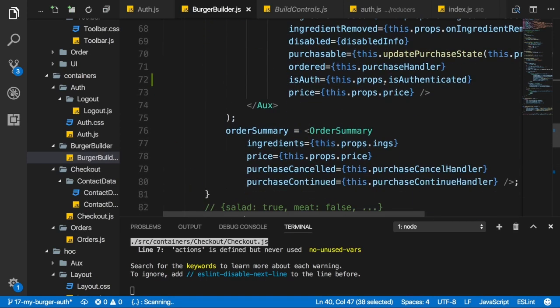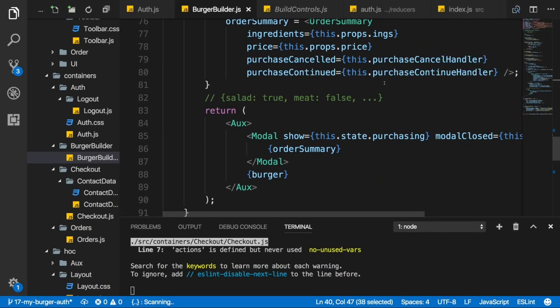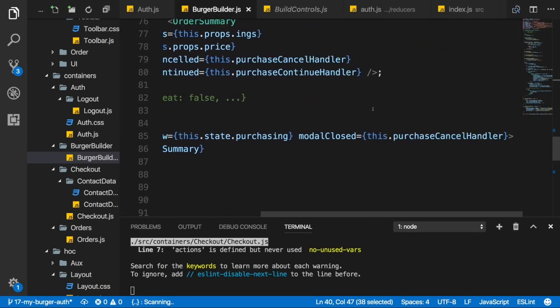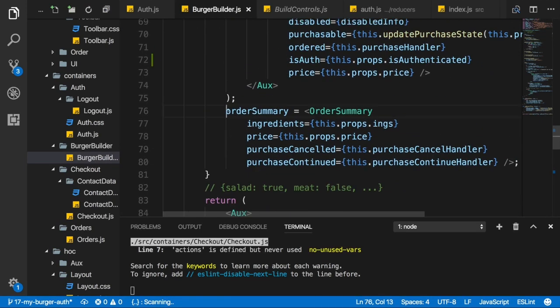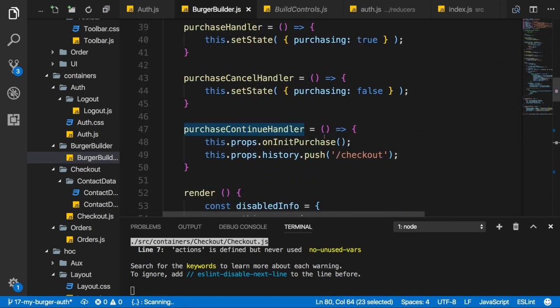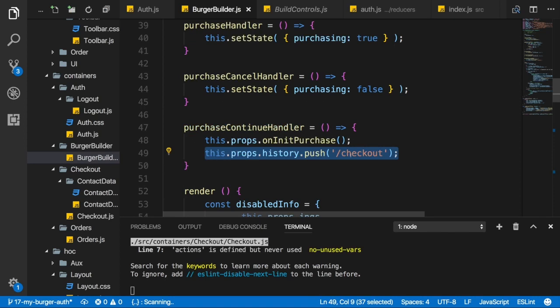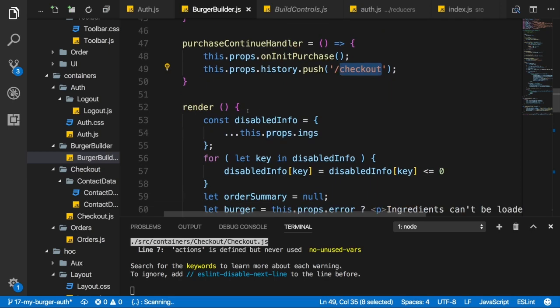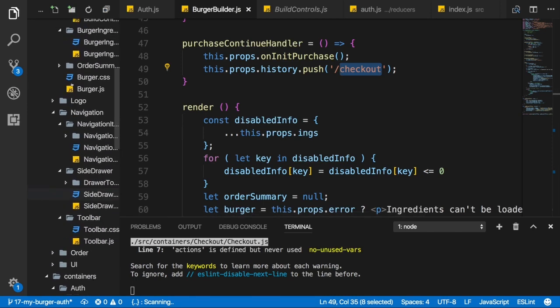So the idea is that in the end, we do just what we do in the modal when we continue, or to be precise, what we do in the order summary on continuing. The purchase continue handler is executed there, and there we simply push to checkout, so that we push to checkout once the user signed up, if he signed up through our redirection from the burger builder. For that, we first of all need that redirection.